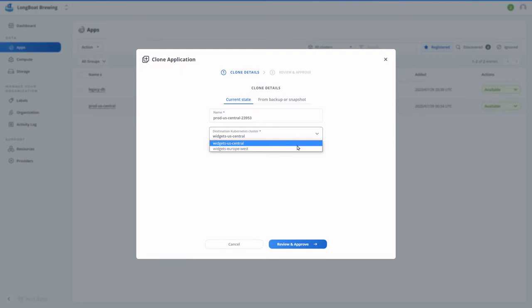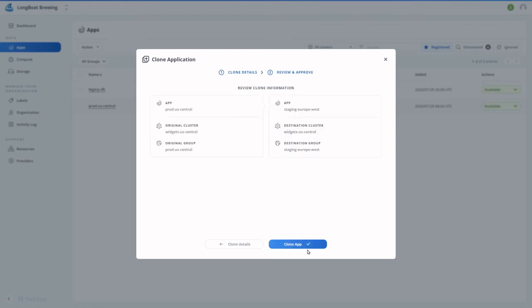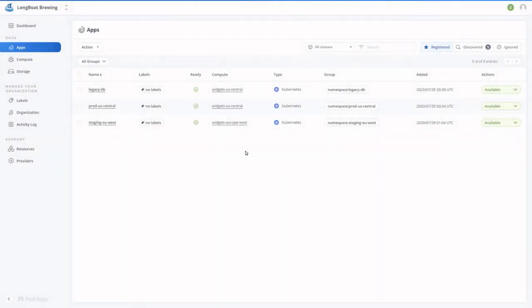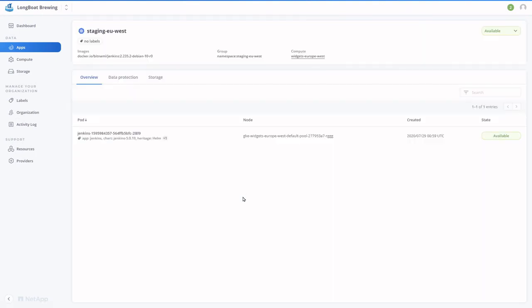So at the moment, we're on US Central. Looks like we have a widgets Europe West cluster also added to the system here. We'll look at those in a second. Let's just name this staging Europe West, for instance. And then we can go through the approval process and clone our application. So we can see that a third element has been added to our screen here, and if we were to click into our new staging EU West, we'd find that this is its own instance.